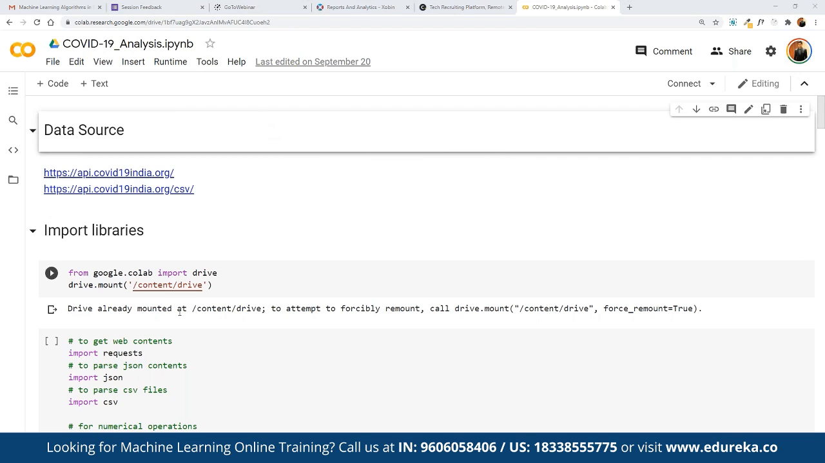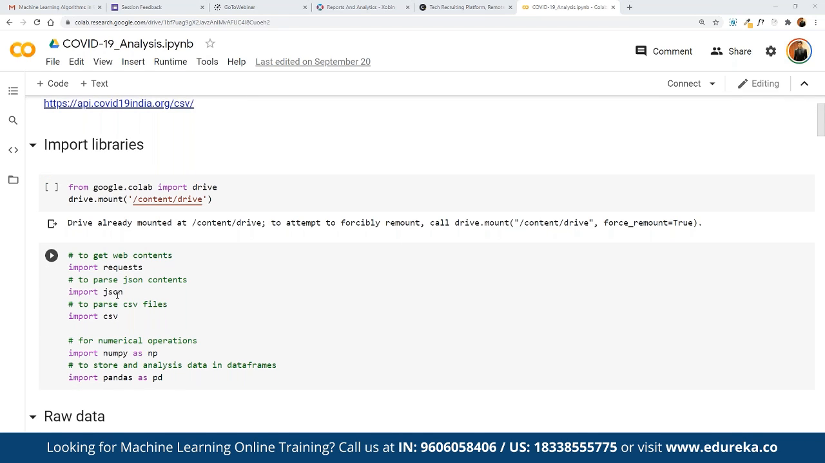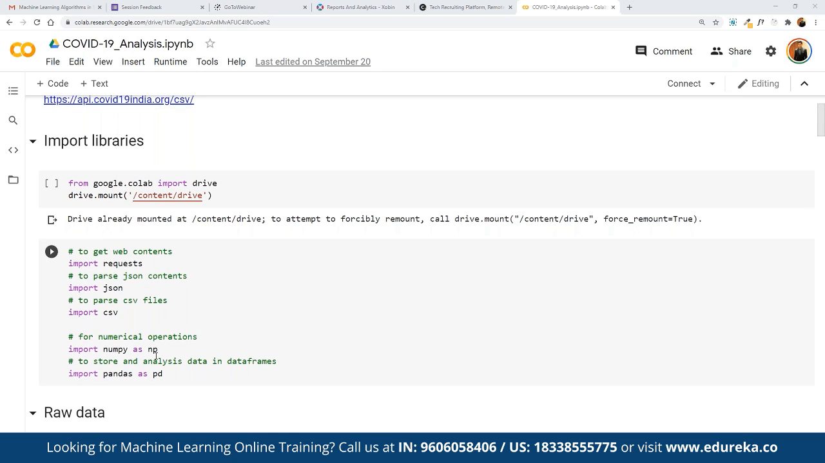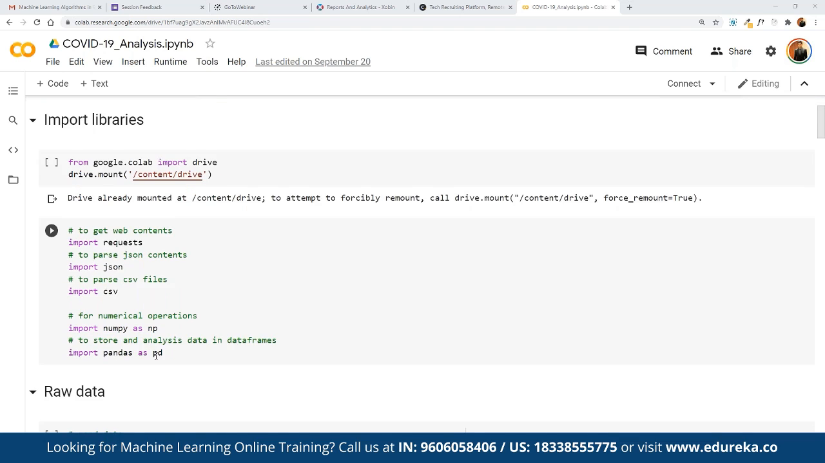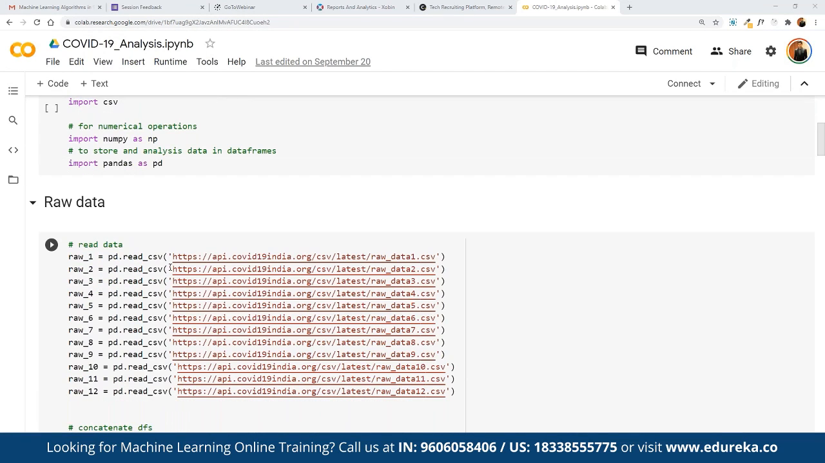Here we are going to import multiple libraries. Let's say we import requests for getting the web request. We are going to use the JSON library to parse JSON content. Then we are going to parse CSV files by importing csv. For numerical operations, we are going to import NumPy as np. Then for storing and analyzing data sets in data frames, we are going to make use of pandas as pd. And then here we have all the data set which has already been uploaded, or that we are currently importing from the entire web domain as well.